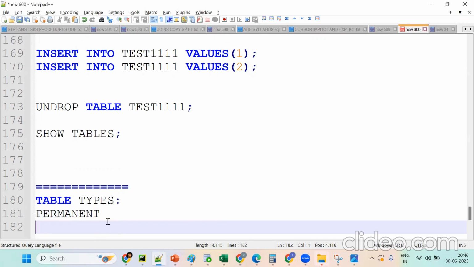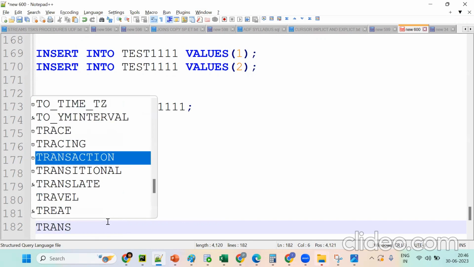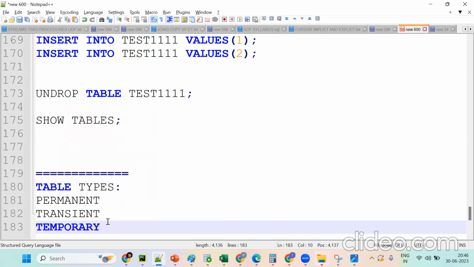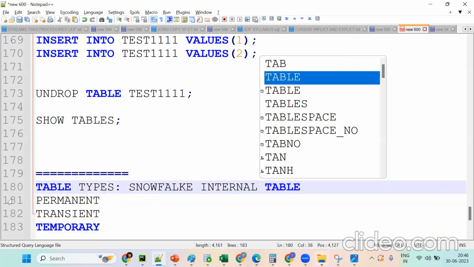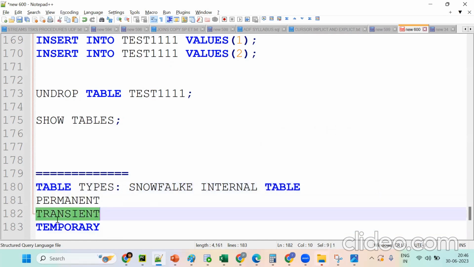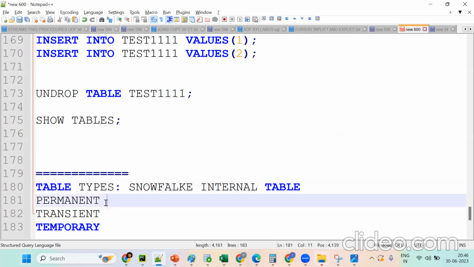We'll see what exactly these mean: transient and temporary. Focus on this. What are these? In Snowflake, we can say internal tables. Once the external table comes in, we can distinguish. So for Snowflake internal, we have the permanent table, transient table and temporary table. Let's start with the permanent table.